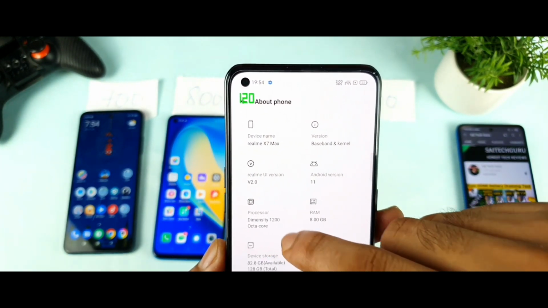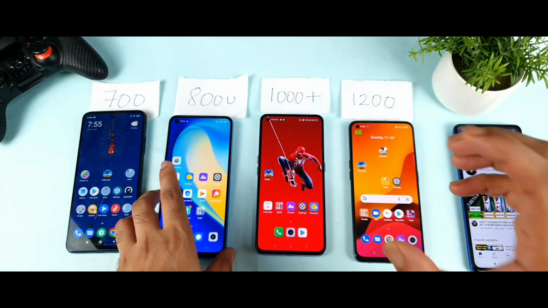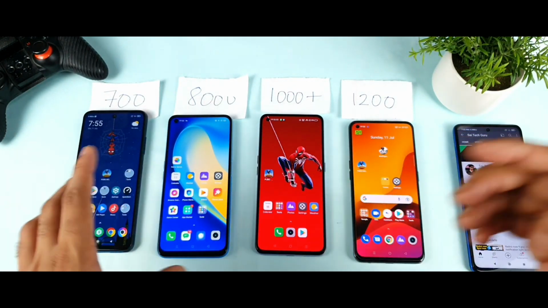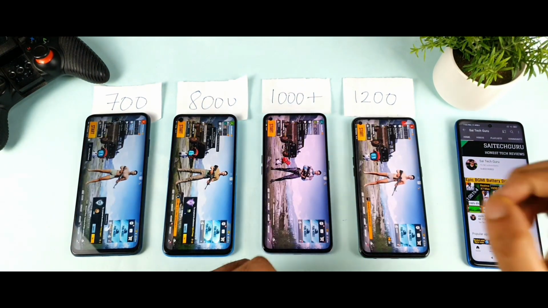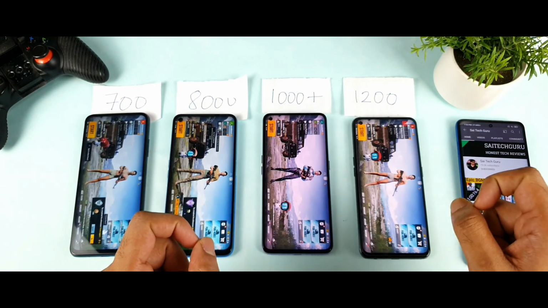As you can see, Dimensity 1200. I'm showing you the processor in all the phones so you know exactly that I'm using the same devices. Now let me open the PUBG game. Right now, as you can see, friends, all four smartphones are open with PUBG version 1.5, as you can clearly see here.